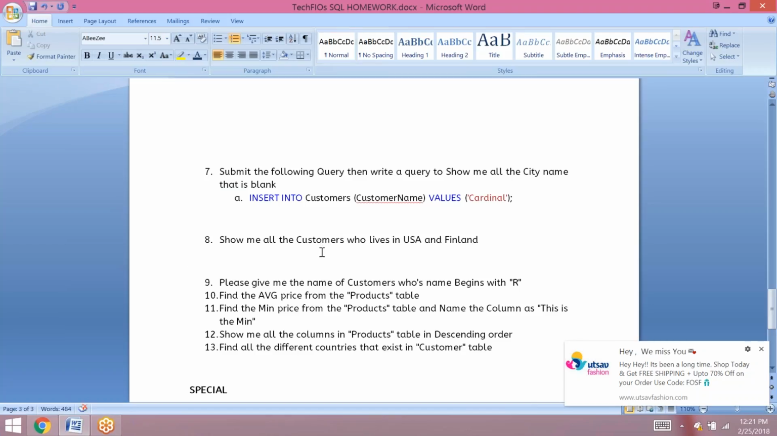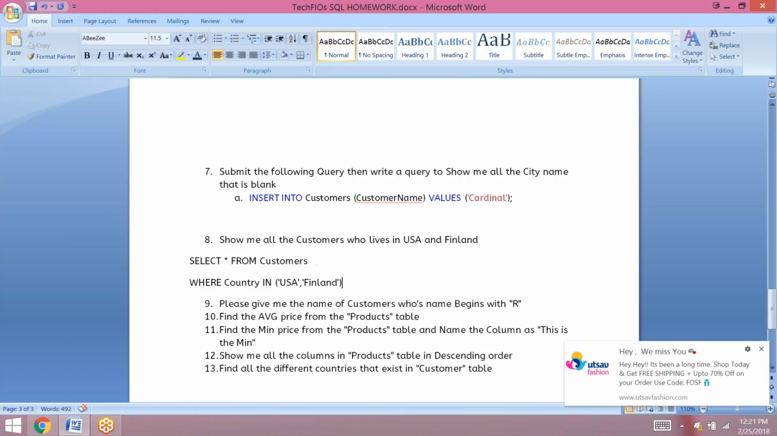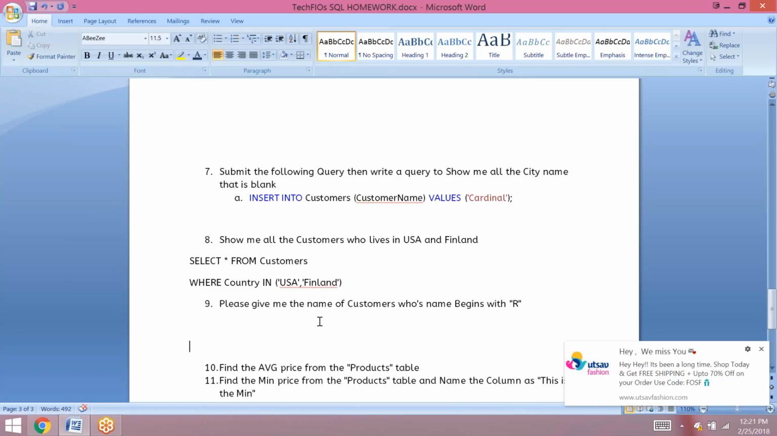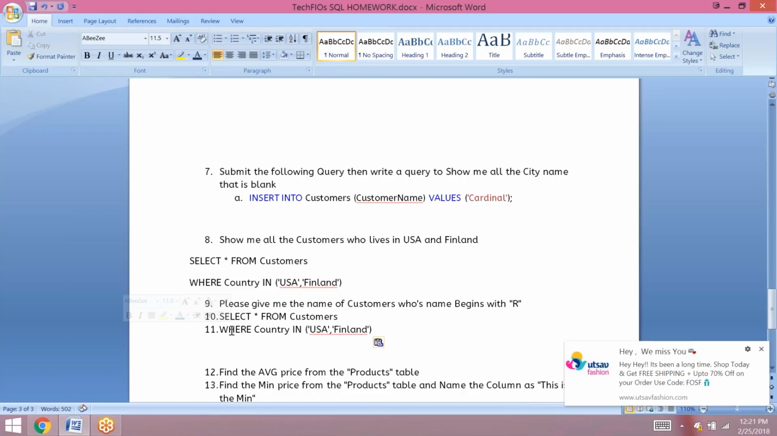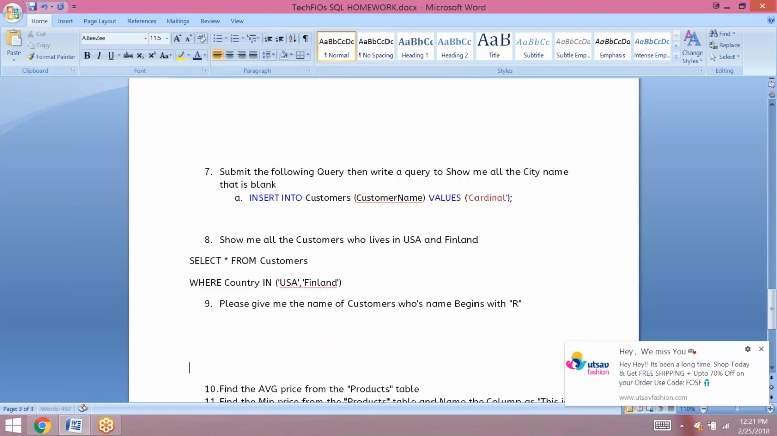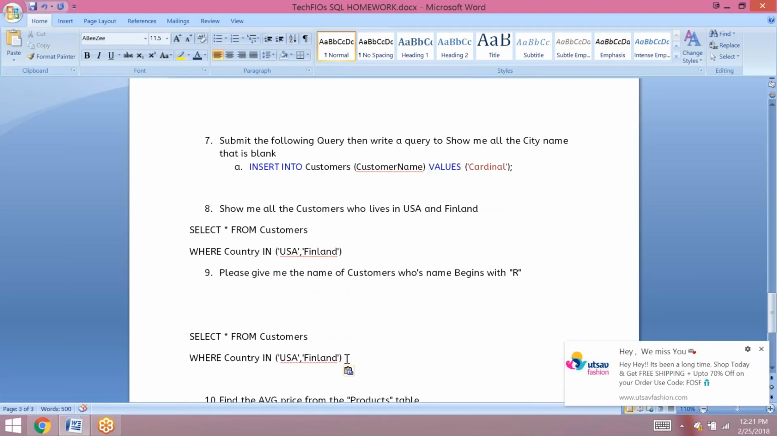Okay, so customer name begins with R. Wildcard, right? Select star from customer where customer name like what? Percent R, or R percent? R percent. Okay.